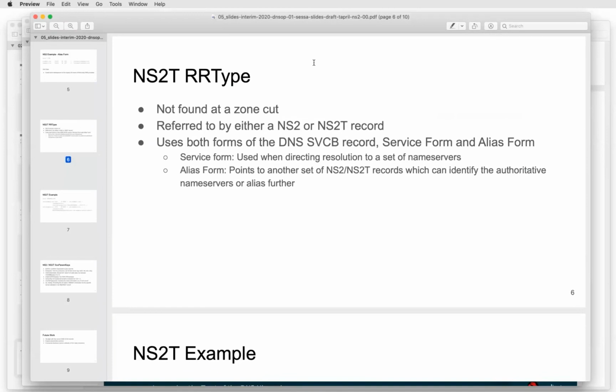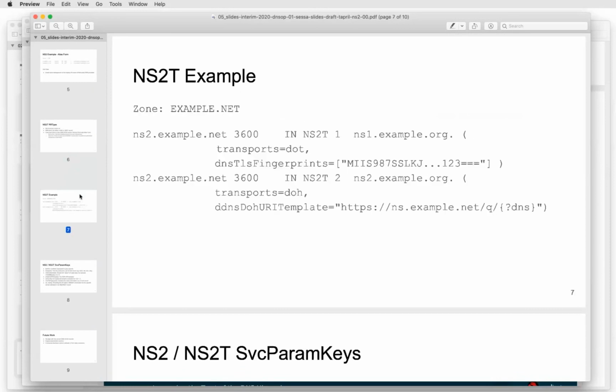And so this can be referred to by either the NS2 or the NS2T record, and it has exactly the same format. It's just a different RR type to indicate that it's not a zone cut, so you can serve other records below that part of the zone. And then there's an example on the next slide, very similar to before. I think the only thing that changed here is that there's one less record, and it's an NS2T record type for each of these labels.